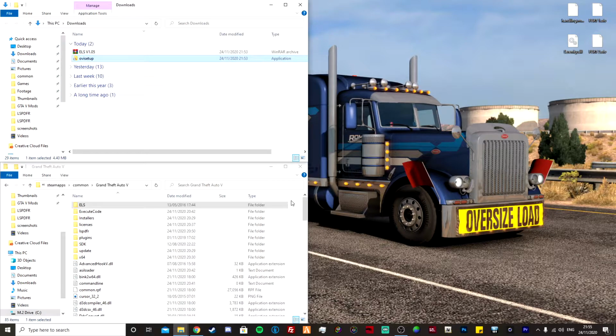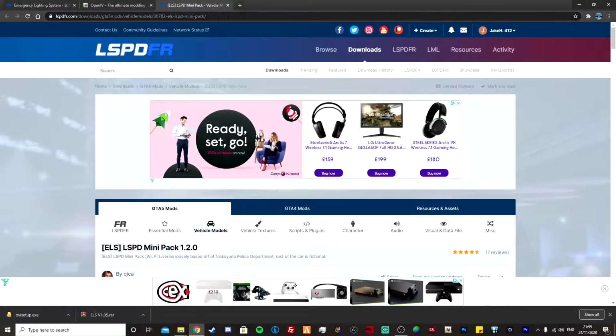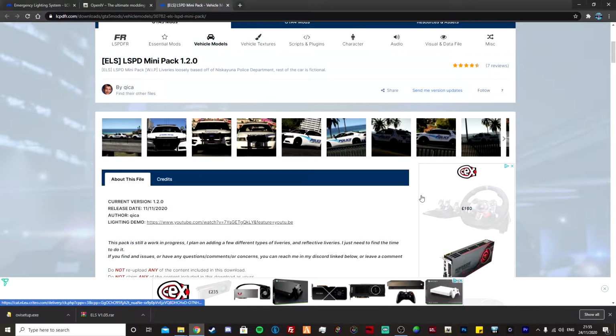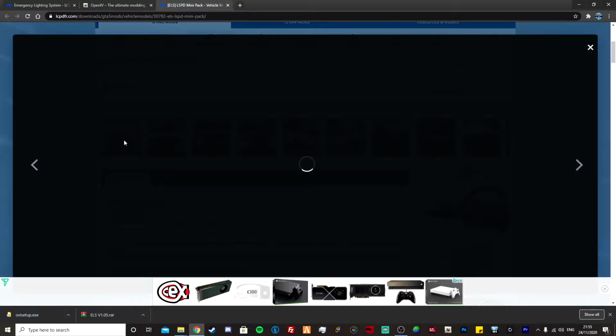So once you have OpenIV installed, what you need to do is head back to the LSPDFR website and find the vehicle pack that you want to install. So I'm just going to be using this one here.